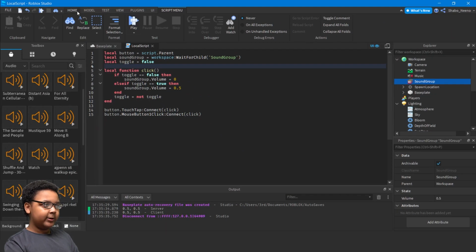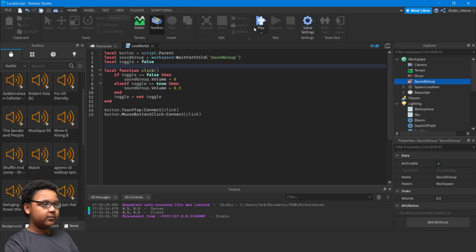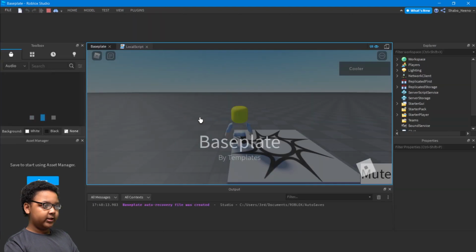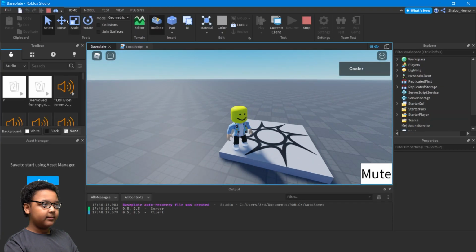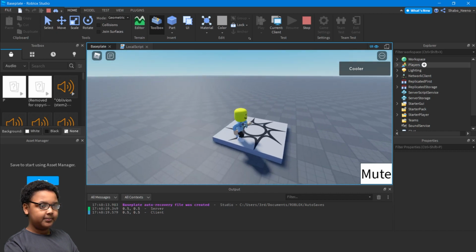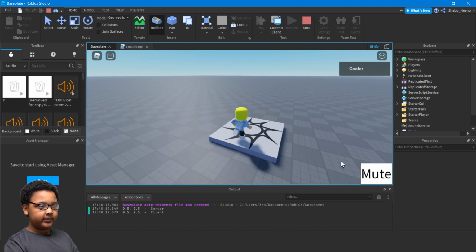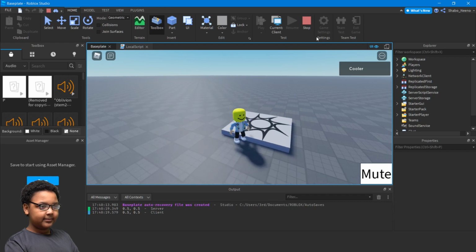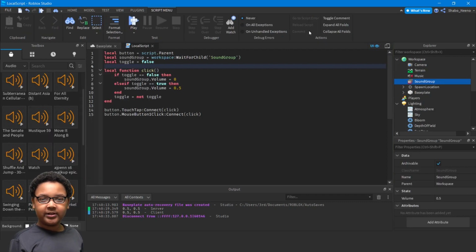So now, if we went to home and click play, or went to script menu and click play right there, you can hear the music. I'm going to make sure this is off so you don't move anything. Now if we click this, it'll mute the audio. Now if we click it again, it plays again. And that's how you make a mute button in Roblox.